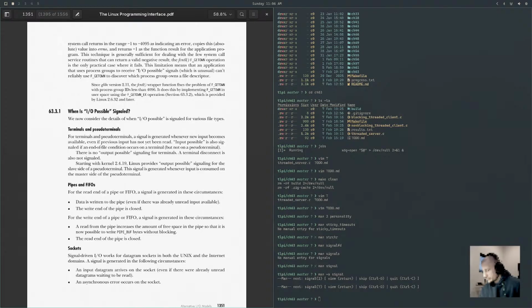Pipes and FIFOs. For the read end of a pipe or FIFO, a signal is generated in these circumstances: data is written to the pipe, even if there was already unread input available, and the write end of the pipe is closed. For the write end of a pipe or FIFO, a signal is generated in these circumstances: a read from the pipe increases the amount of free space in the pipe so that it is now possible to write PIPE_BUF bytes without blocking, and the read end of the pipe is closed.